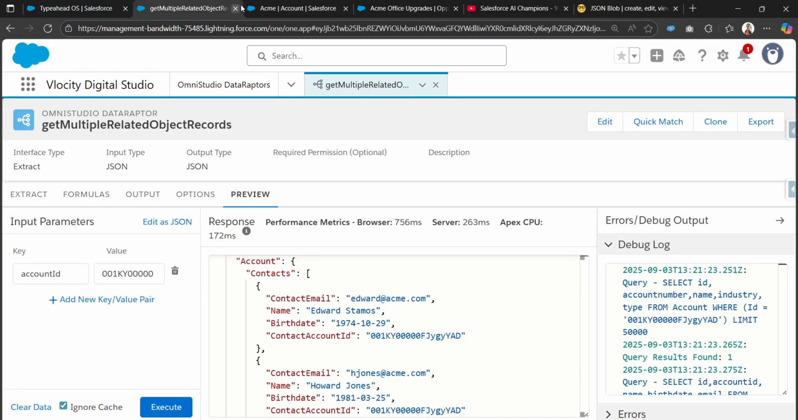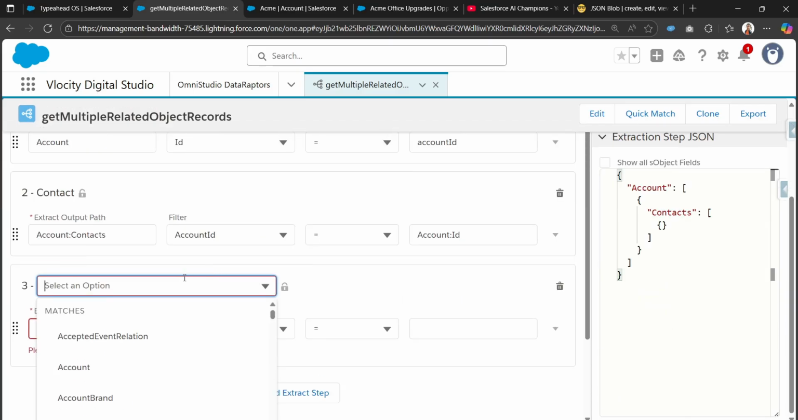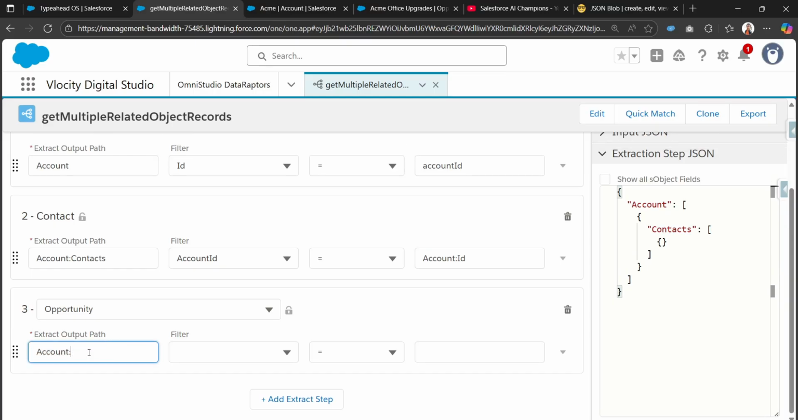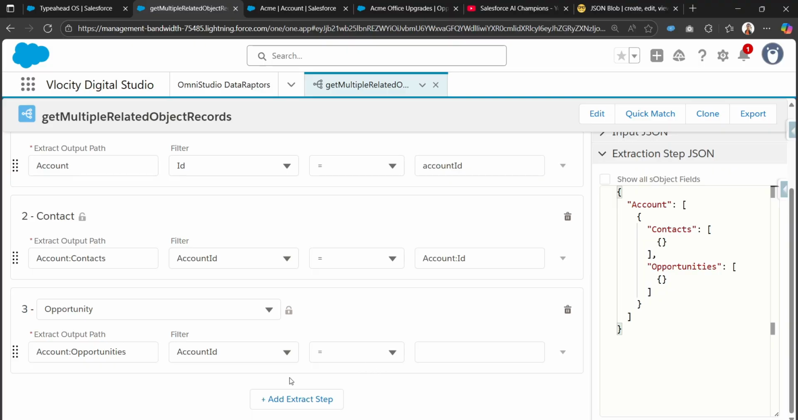Now let me add another object, as we want to fetch the related opportunities for the account. So let me add the object Opportunity, and the structure will be the same. Under this account node we want to show the opportunities, so let me add account colon opportunities, and there is also a standard field, Account ID, on the opportunity object, and this should be equal to account colon ID.